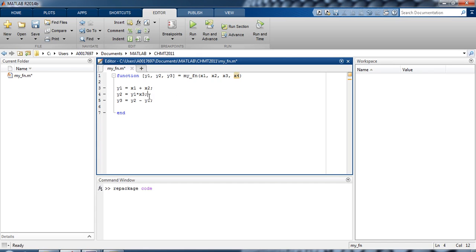Whoops, and actually I've missed out x4. So let me say y2 is y1 divided by x4. Okay, so now I've created code that defines how x1, x2, x3, and x4 will be used to create the outputs that I want. So I'm going to be returning 3 numbers, y1, y2, y3, and y1 is defined in this way. I'm creating a y1 variable to return that is based on the sum of x1 and x2. y2 is going to be y1 times x3, and y3 is going to be another expression involving y2 and y1.